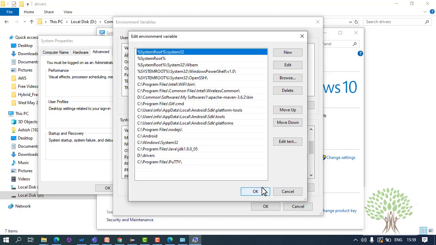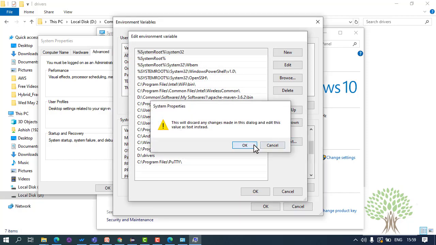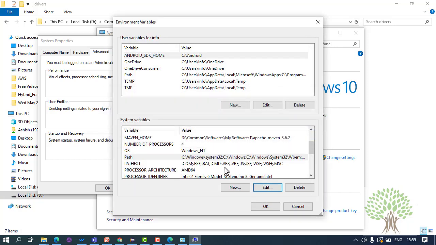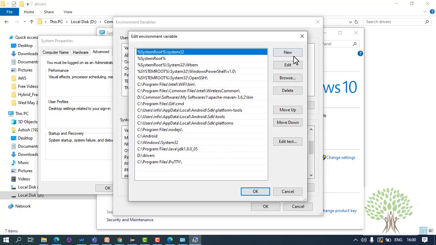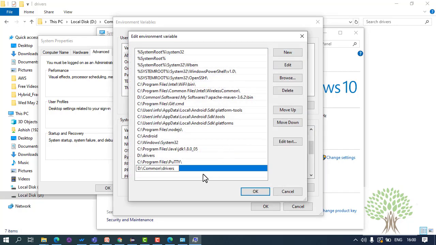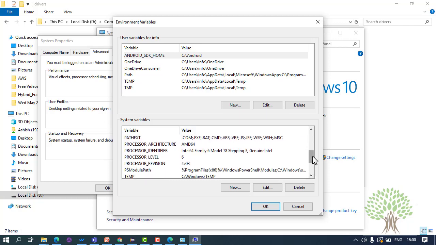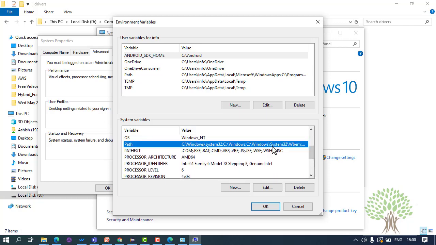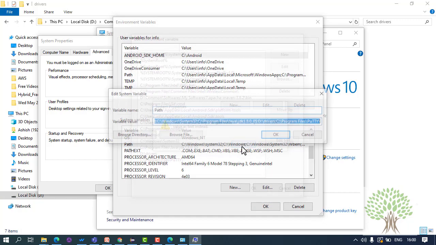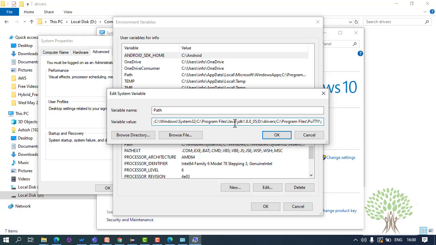Edit this. In Windows 10 you will get a screen like this. In Windows 7 or 8 you will get something like this. In case of Windows 10 you create a new path and give the path of the drivers folder. In case of other Windows like Windows 7 or Windows 8, you'll get a screen like this. Over here, go to the end of the variable, put a semicolon and give the path of the drivers folder.